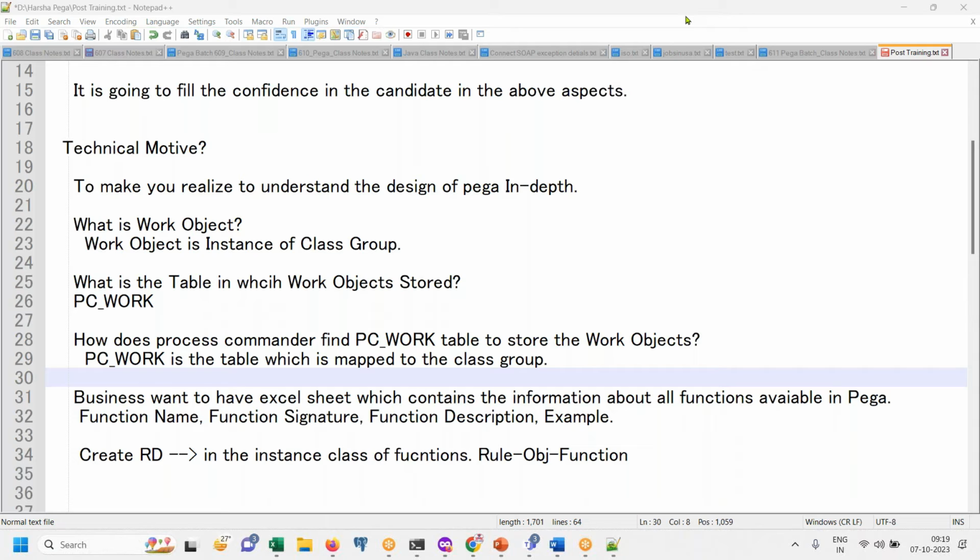Those properties are available in Work-. So can you create in the Work- class? No, because work object ID and status are available in the work object, and the work object is getting stored into the work table, which is mapped to the work class group. So you create in the class group only.